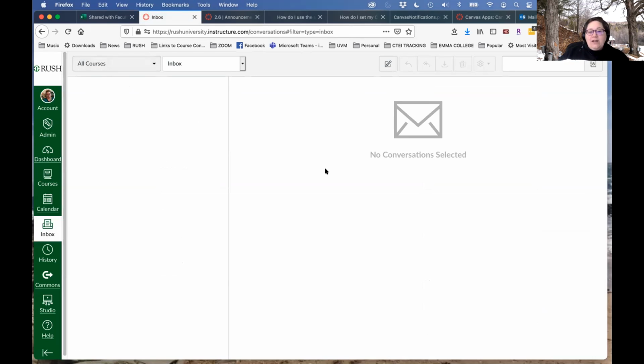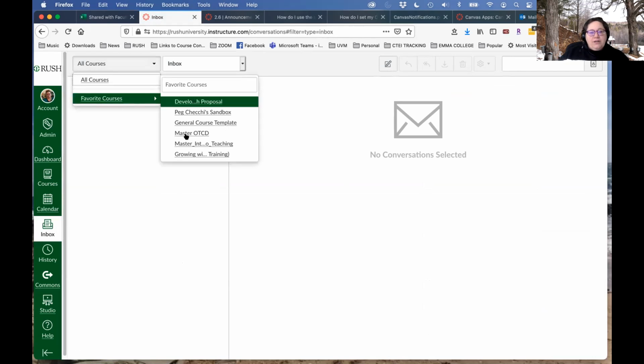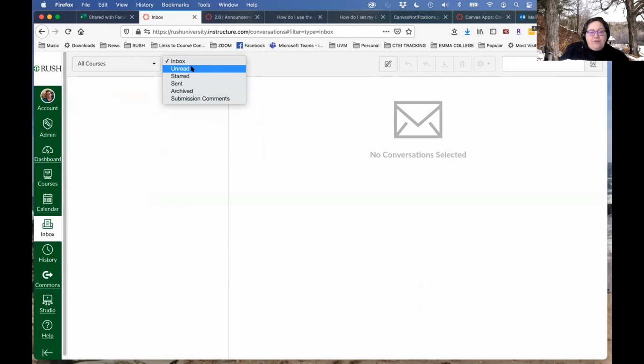And I don't have any conversations to show you, but what's nice about the inbox is that you can look at all courses. You can look at your favorite courses, right? You can filter it like you can any email box with unread, starred, sent, archived, and submission comments.